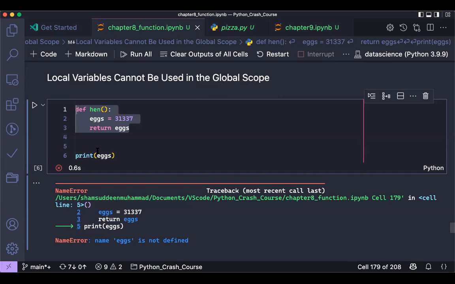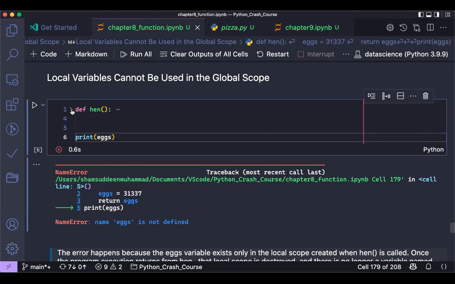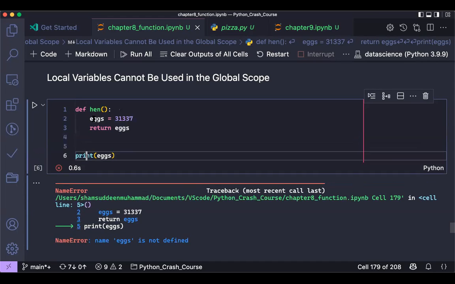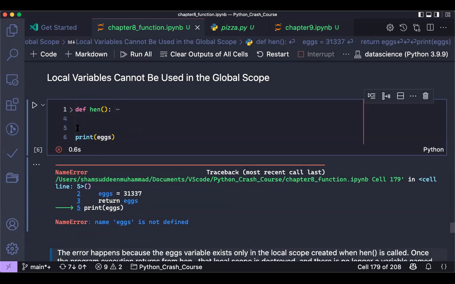Now you can see a local variable. Anything that is within the function is called local. From here to here, everything we define is local. But anything that is outside the function is called global scope.